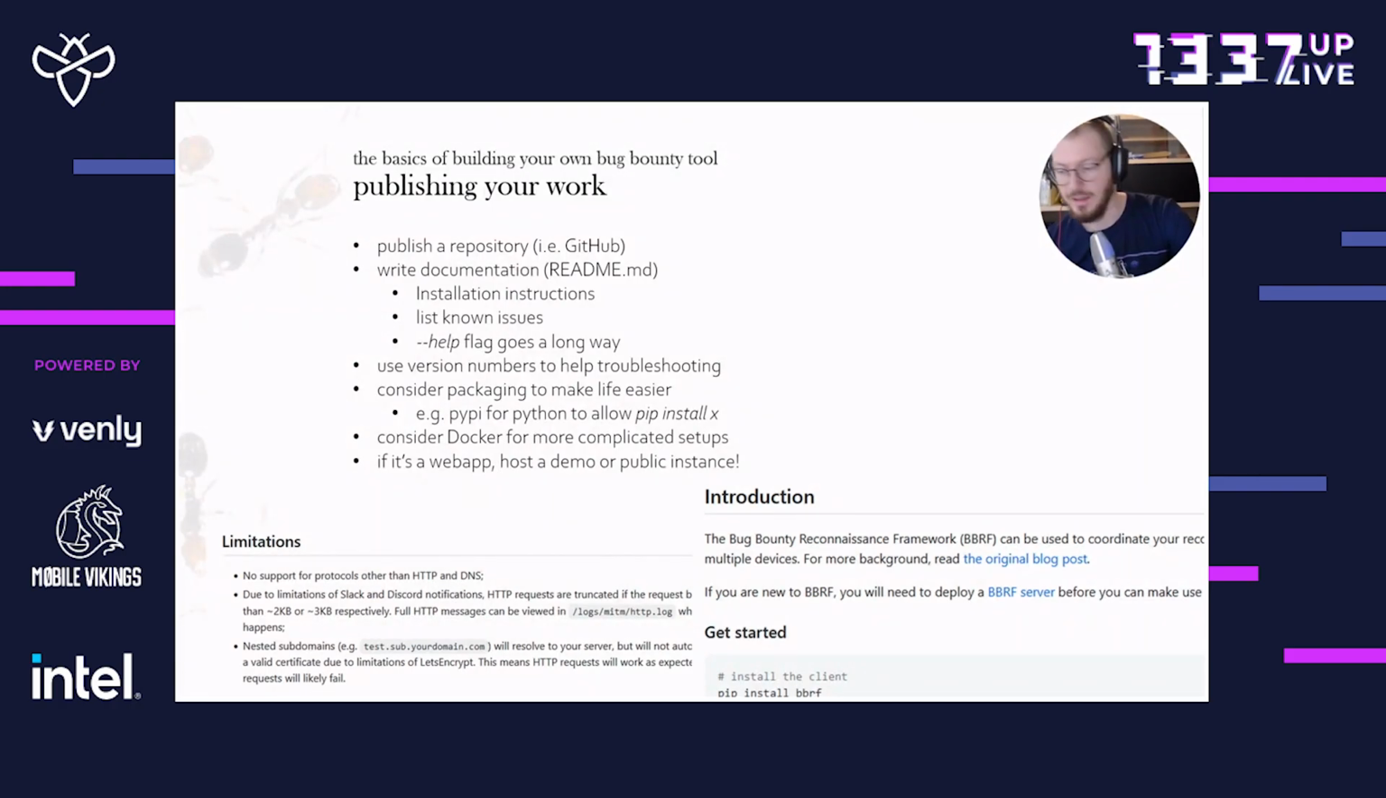Maybe get to know Git if you're not very familiar with Git already. Create a repository, write some documentation. Really, it is key if you want people to adopt the work that you have put into building your new bug bounty tool. You'll want to write documentation.